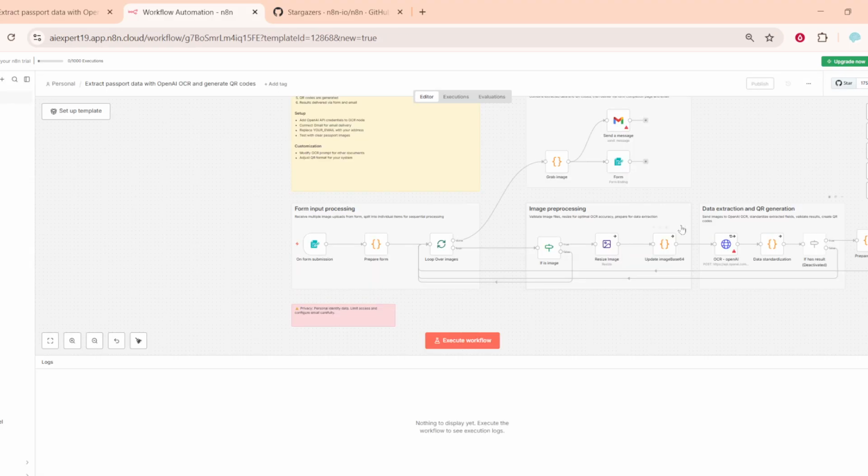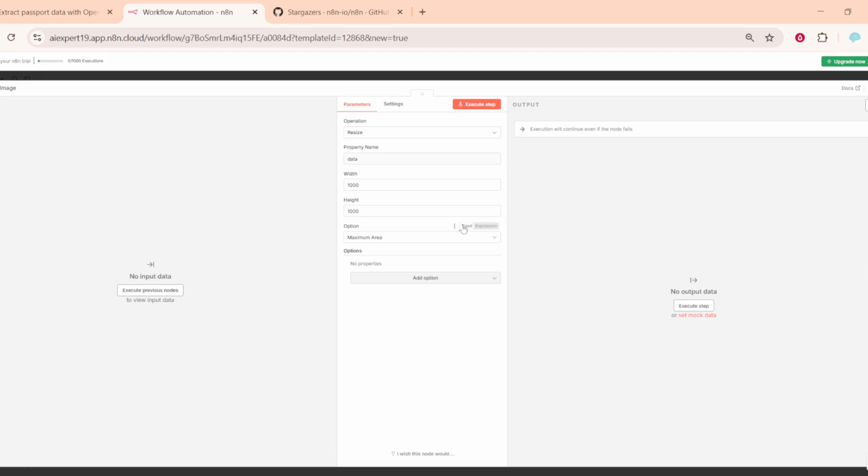With standardized fields, we create a QR code. A small code node assembles key details, such as passport number, name, and critical dates, into a URL for a QR service, returning a QR image that can be scanned to quickly access the information.